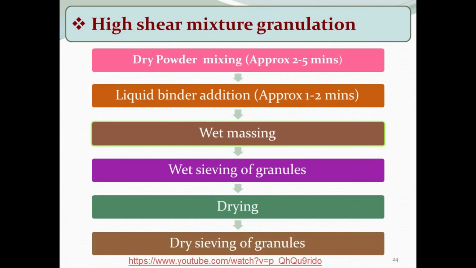Then the high shear mixer granulator. In a high shear mixer granulator, we need to do dry powder mixing for approximately 2 to 5 minutes. Then we add the liquid binder. High shear means high speed, so simply we can say high speed granulator.